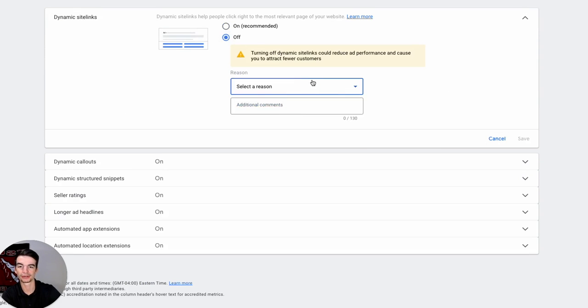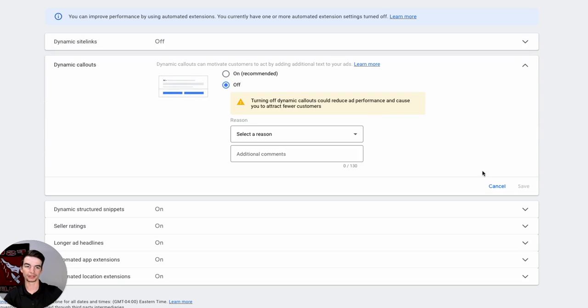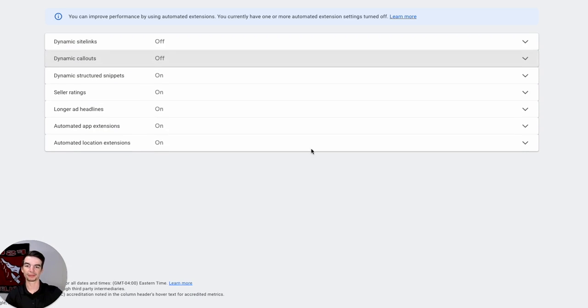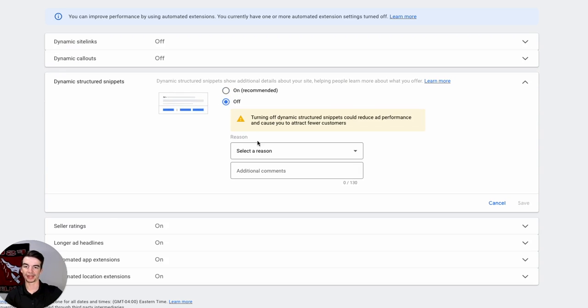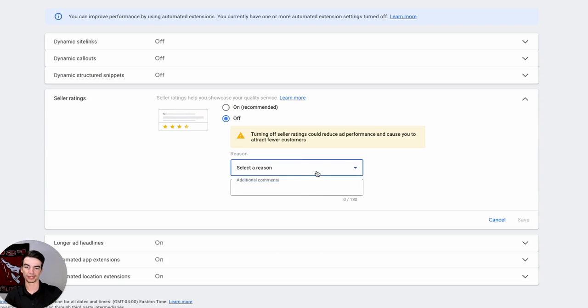And here are all the categories of what you can have automated extensions for. So do you have to write anything? No. There you go. So you're just going to turn all these off, because at the end of the day, Google's pulling this information from your landing pages, your ads, your keywords, whatever it may be that it thinks makes sense, and you don't want anything being said that doesn't relate to your business.